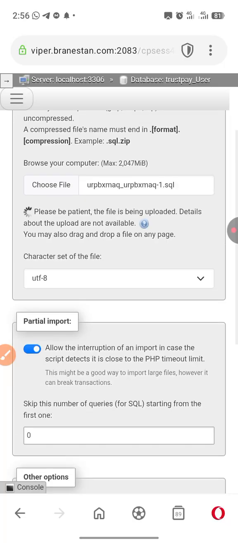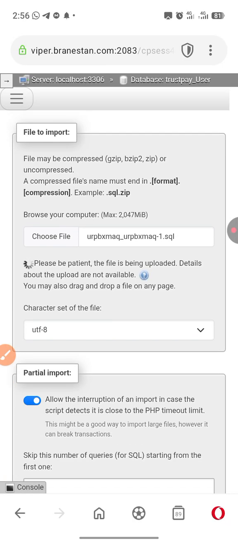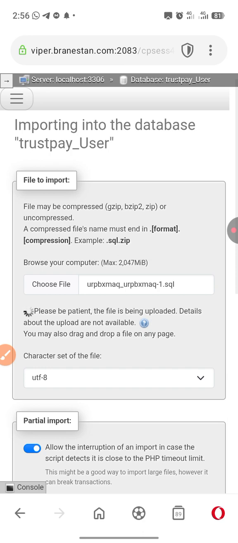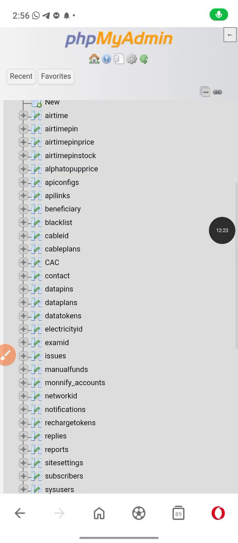The same way we selected it from that Mega, that same way we can also select it from our phone memory or wherever we saved it before, if we have it. Let's just wait for it to import. Now it has successfully imported.